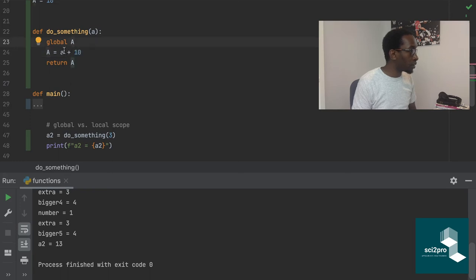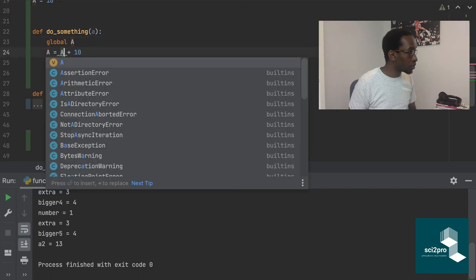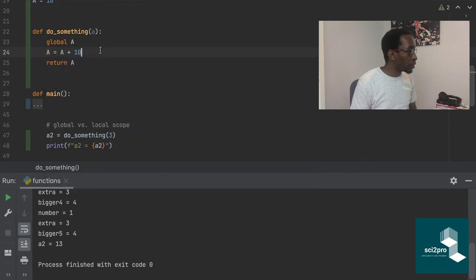It's going to be a bit messy. Global A and A is equal to A plus 10. If we run this now, our global A will now be 10. We're not using that anymore. Let's see how to do that. Okay. Let's revise this. Let's start off with A is equal to 1. 1 here. Sorry about this. Now that makes more sense.